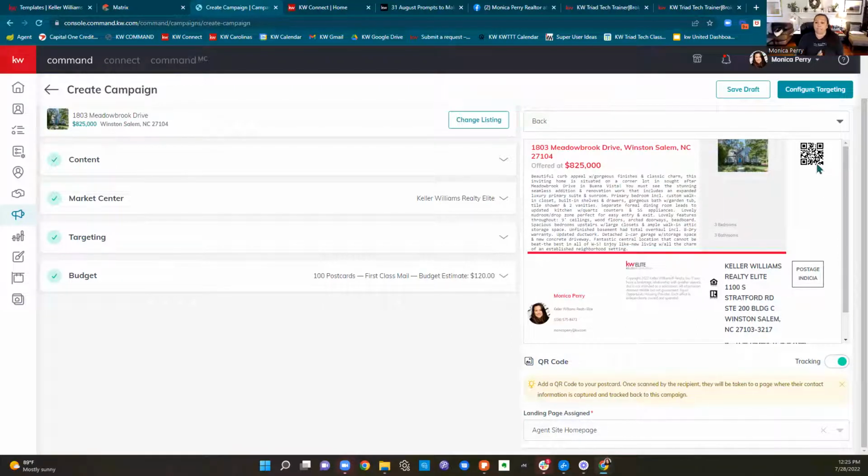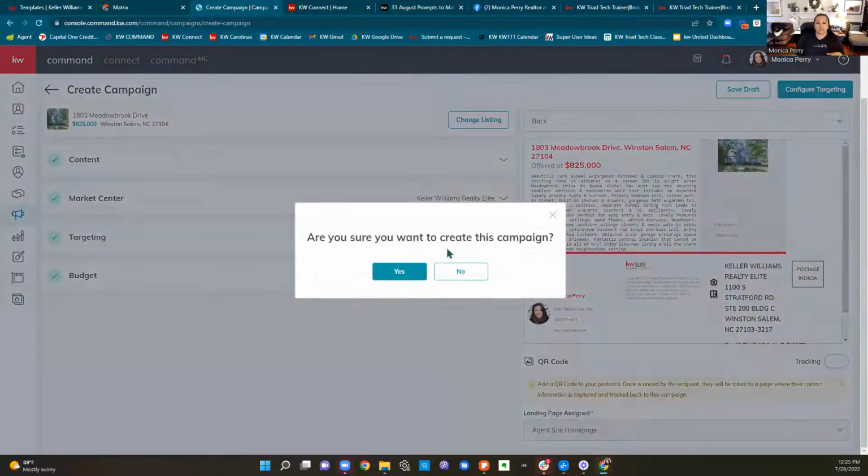Okay. Questions on the tracking QR code? Good. I'm going to turn it off for now. Cool. I'm going to move forward to configure targeting.